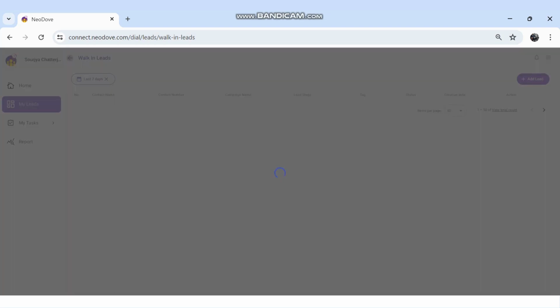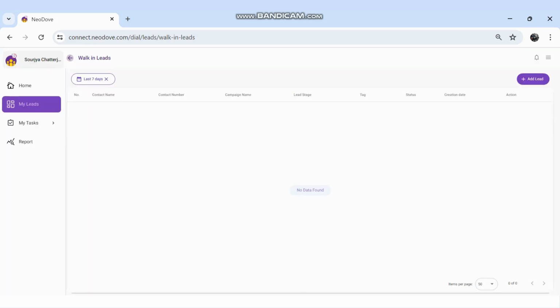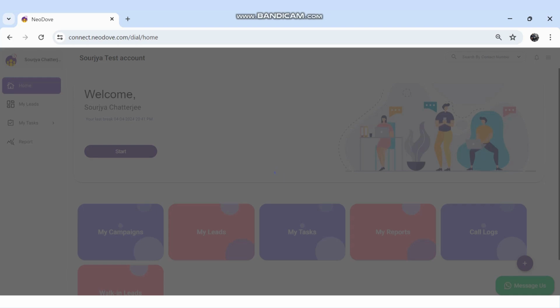Basically, the similar option which we already have in our mobile application, we now have in our web app as well, the web dialer or web application, whatever suits you. So these are the two updates that NeoDove has brought in to ease up the process for the users and for the customers.